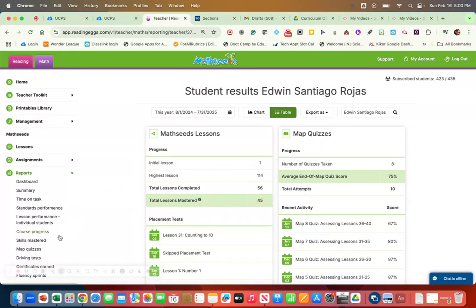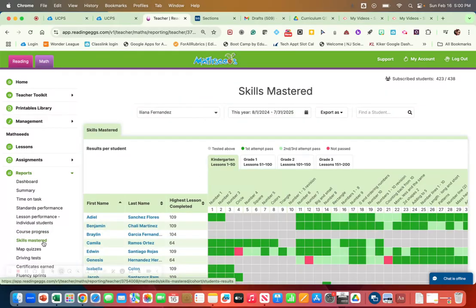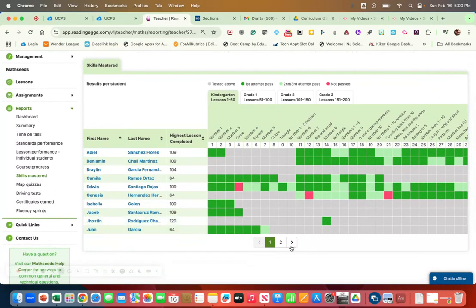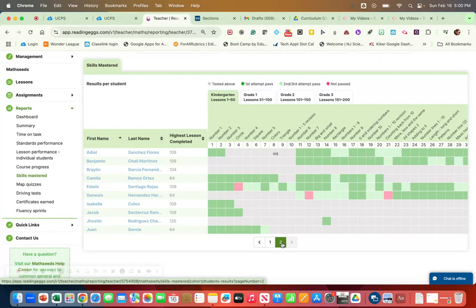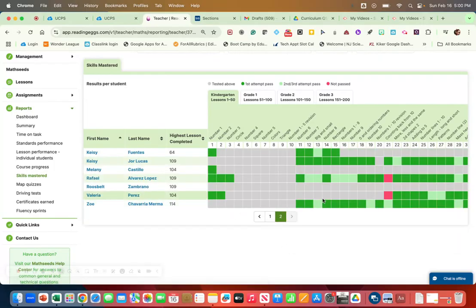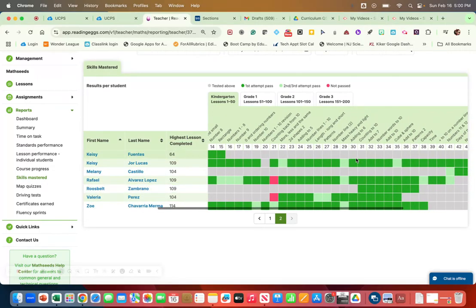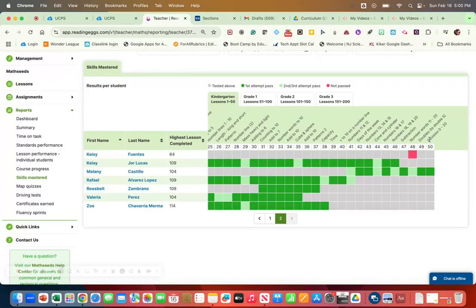Okay, so then I'm going to come back to the skills mastered just to keep going. Scrolling down, you'll see your students, and then you can see the rest of your students on page 2. And if there are 50 lessons here, so there should be, I'm going to scroll here. Yeah, there's 50 skills that relate to the 50 lessons within the Mathseeds map, which is the kindergarten map. Okay, so you're able to look at that.